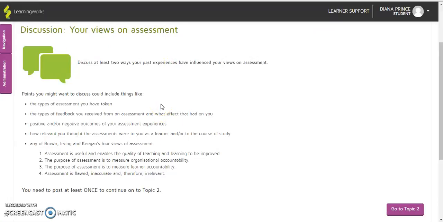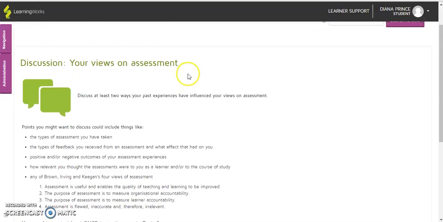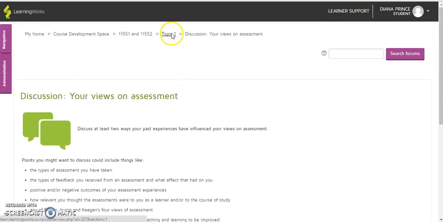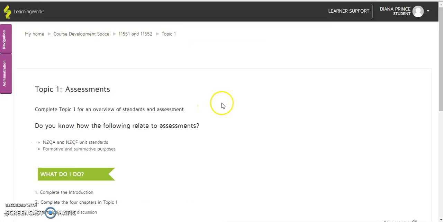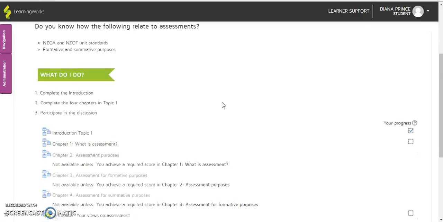Topic 1 provides some ideas to get you thinking about how your past experiences may have influenced your views on assessment. You need to post at least once in response to this prompt and move on to Topic 2. But you are welcome to participate in as much of the discussion as you like, or even start your own discussion based on what you have learnt in Topic 1. Once you have answered the questions in the first 4 chapters and participated at least once in the discussion, you are ready to move on to Topic 2.